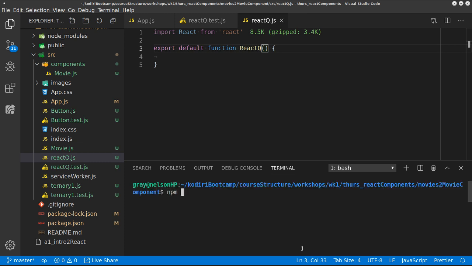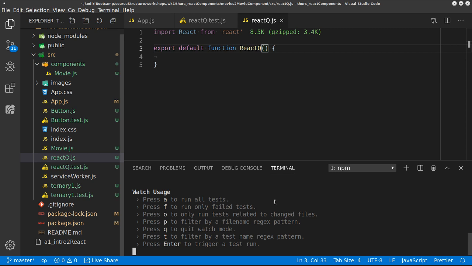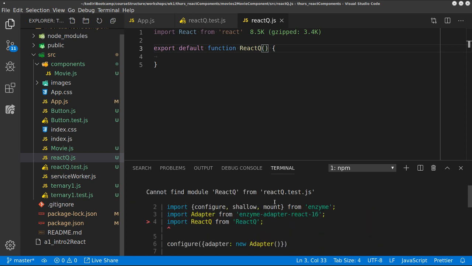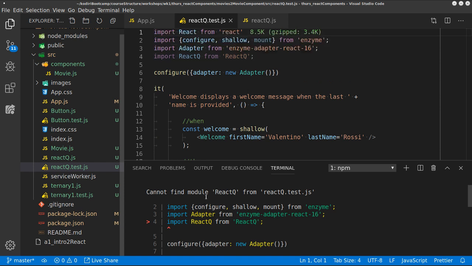Just the same thing again, npm run test. As we've got a few tests, I'm just going to make sure I run the specific one I need, which is react queue.test.js. Failed, which is good. What's it complaining about though? Cannot find module react queue. I must have done the import wrong. Cannot find module react queue from react queue.test.js.